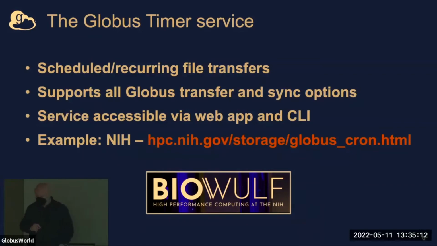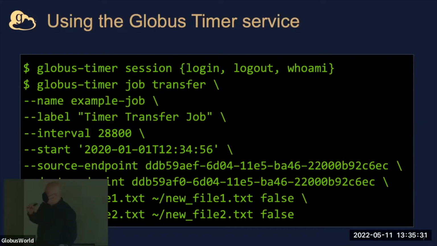NIH is a very large Globus user. I think they have upwards of 2,000 guest collections at some point, maybe even more. So extensive usage. And so they automate a number of tasks to their Firewolf cluster and the Helix group. And that's what a timer job setup may look like on the CLI.